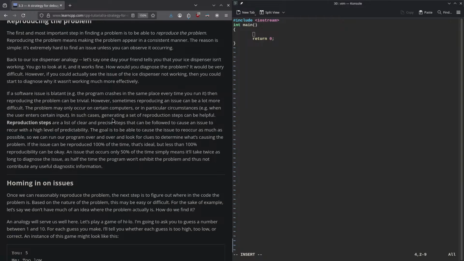Reproduction steps are a list of clear and precise steps that can be followed to cause an issue to reoccur with a high level of predictability. The goal is to be able to cause the issue to reoccur as much as possible.